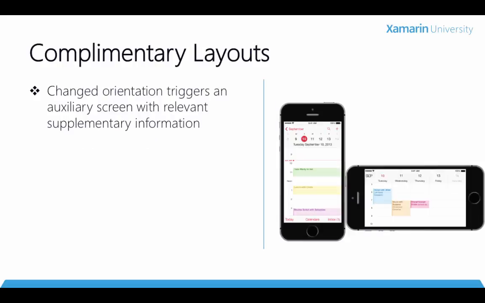The third layout is the complementary layout. This is where you might want to display an entirely different layout for portrait and for landscape. You can see an example of this in the inbuilt calendar application. When you're in portrait mode, it displays just a day's worth of calendar, but when you rotate to landscape, it displays a whole week view.